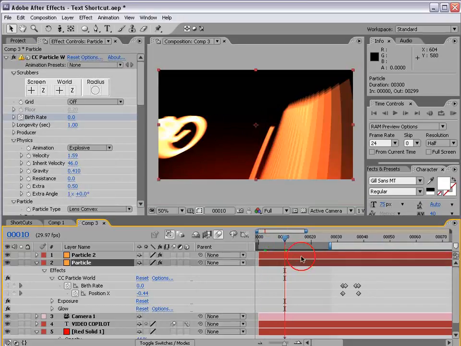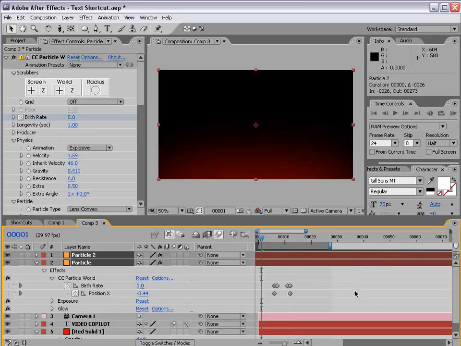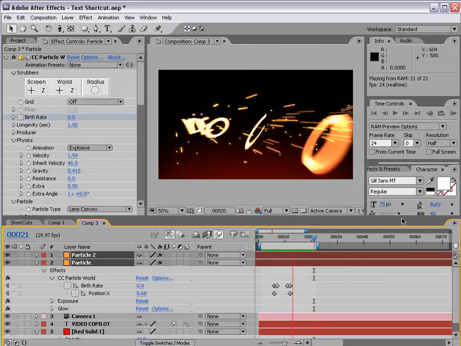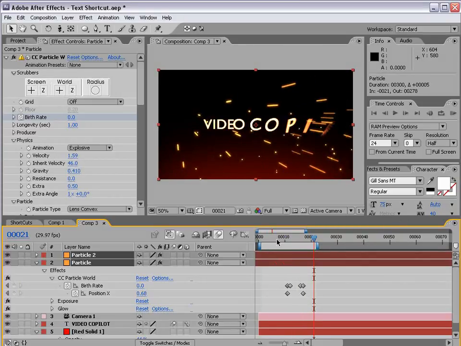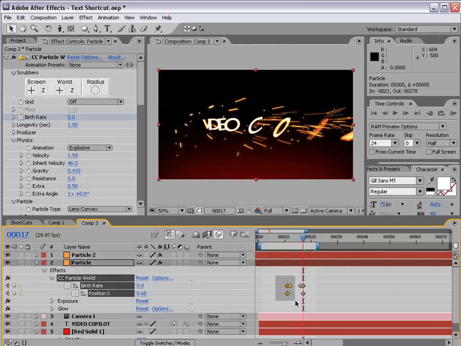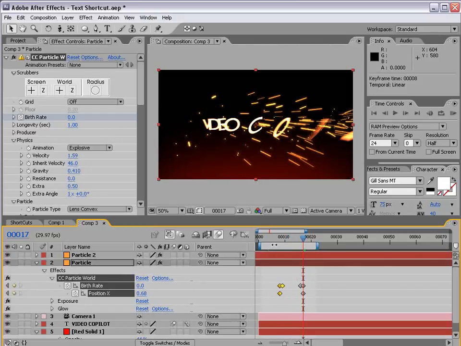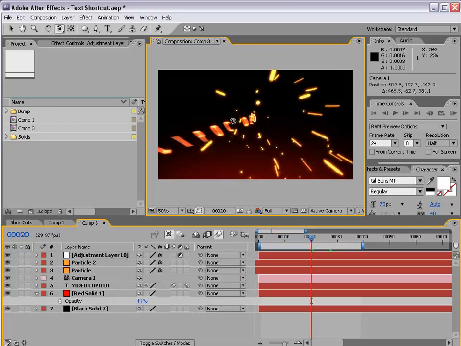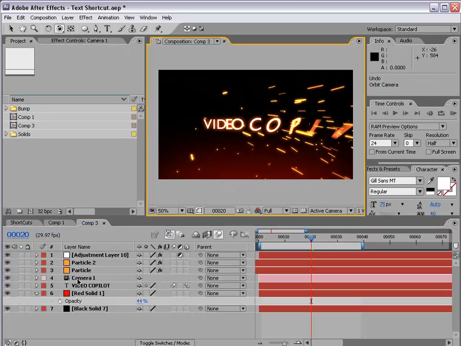So we'll take these 2 layers, hold down Shift and slide them over. And then we'll go and preview it. So we'll probably want to make them happen a little bit later on towards the end of the animation. We can also slow this animation down by spreading it apart. And the sparks can be also used for other things. And it is all 3D, so I can fly around this, create some cool camera movements.